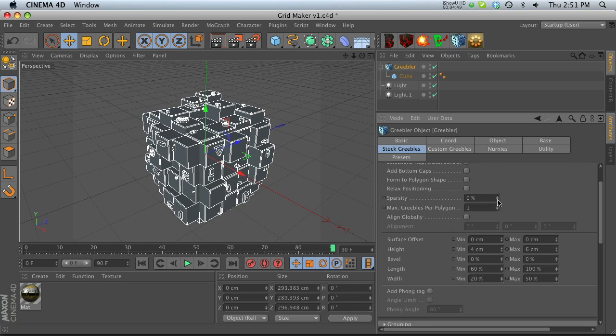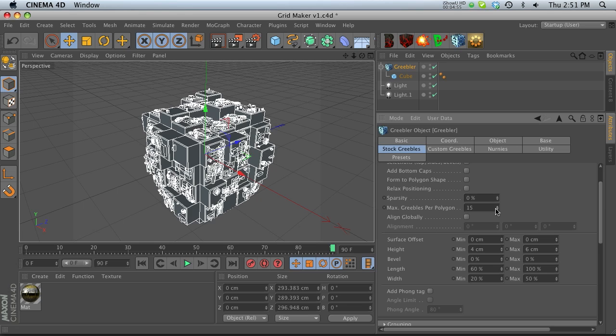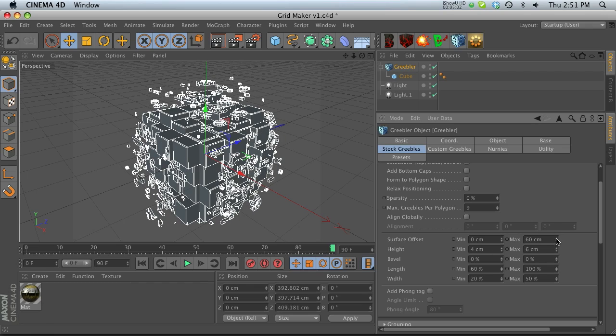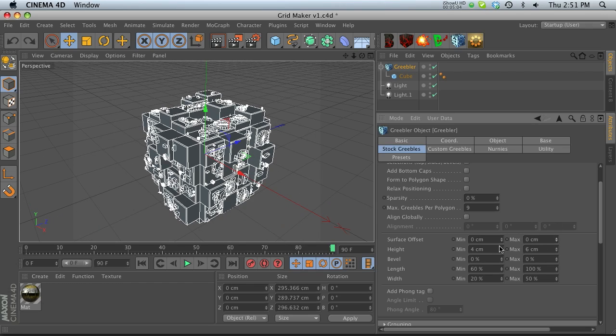We can change the sparsity of them so that we have less of them, or we can go to maximum Greebles per polygon and kick that up and we'll get more of them. Then we can also change all of the parameters like the offset from the cube itself. We can have these kind of floating around, animating.